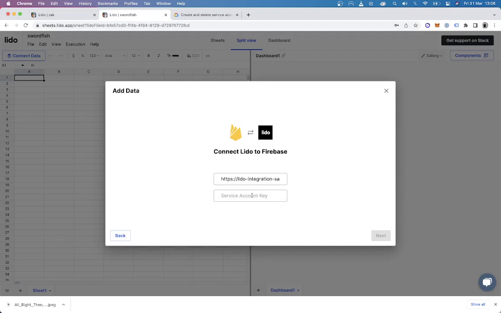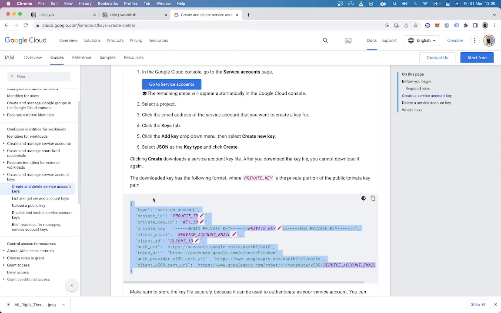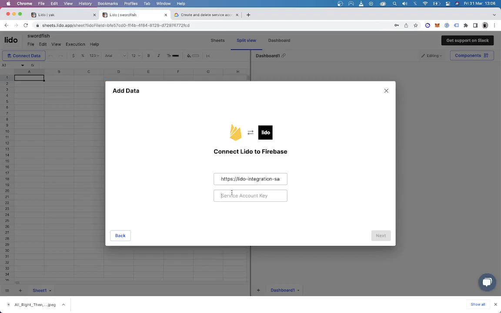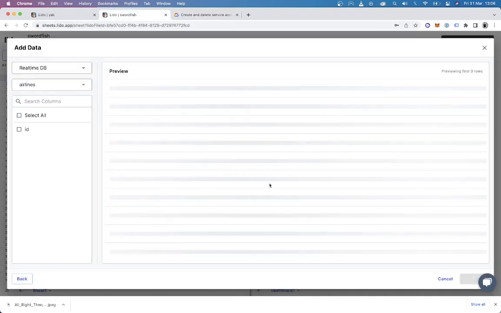After this, you need to enter your service account key. If you're not sure how to get this, you can follow the guide attached to this video, and you'll need to copy everything from your JSON file. Paste that into service account key. Then once it loads, click Next.